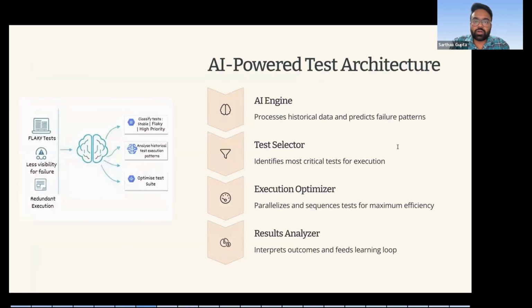Moving forward with what is AI-powered test architecture. AI-powered test architecture includes an AI engine, which is going to analyze the historical test data and predict the failure patterns. Then there is a test selector, which is going to select the test cases which are mostly passing. It will run them first, and those mostly passing test cases would be run fewer times with respect to the flaky test cases or the test cases which are failing.